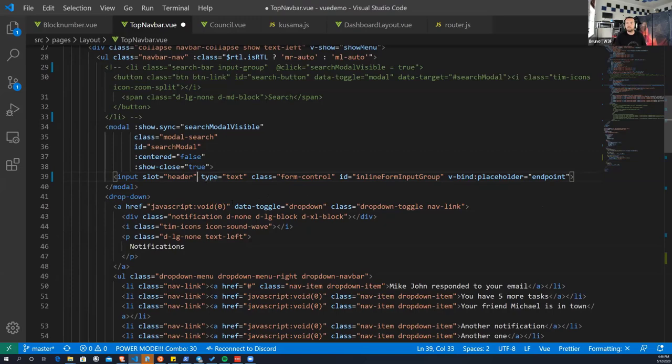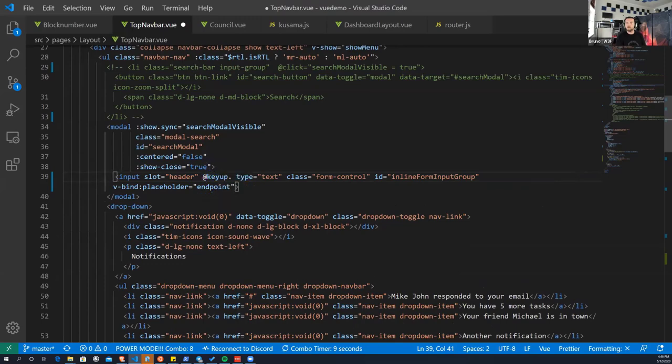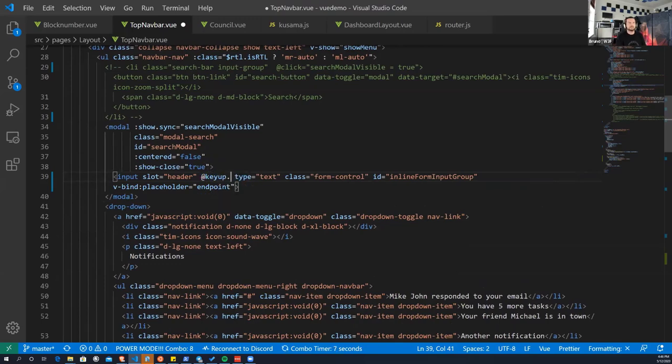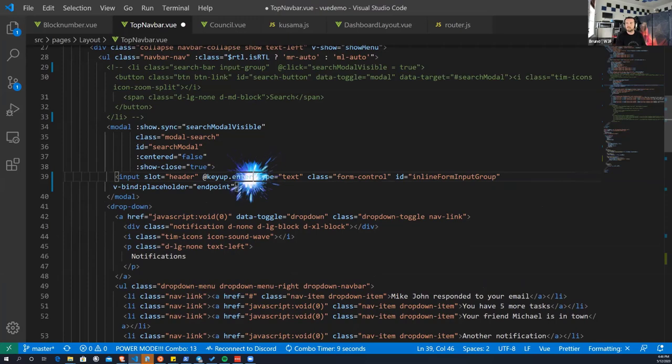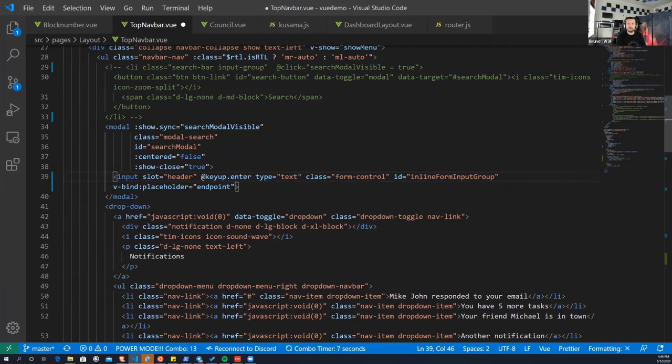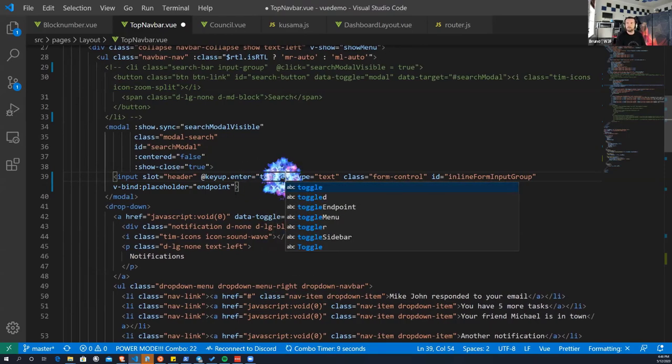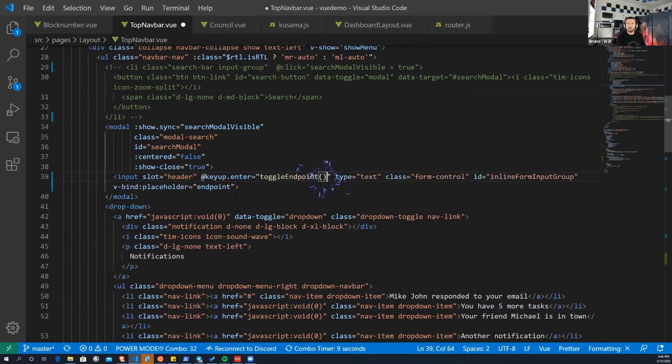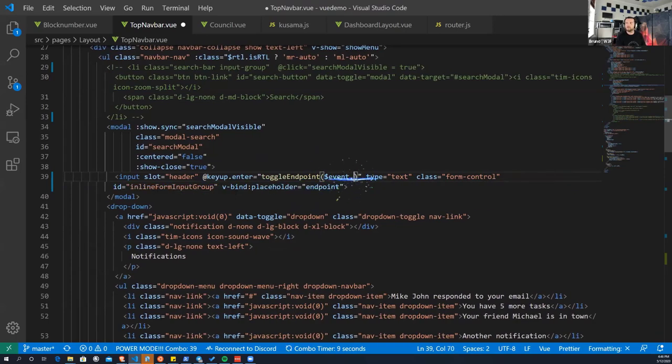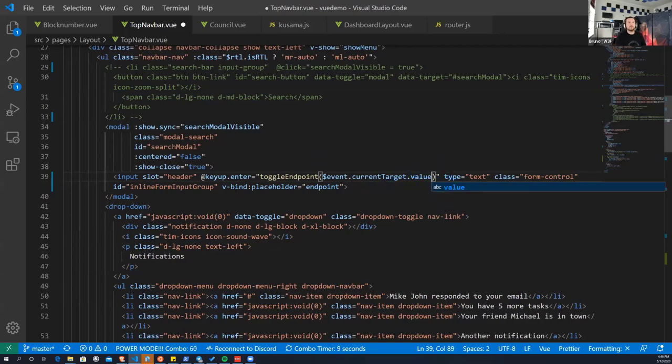We also need to make sure that this actually reacts to the enter key, right? So this is done in Vue.js with keyup.enter. That's the simplest way. And then we can tell it to toggle endpoint, and we will send it the value of the current event. So this is going to send the value of this input into the toggle endpoint function that we have on our component. When we press enter, that should work.